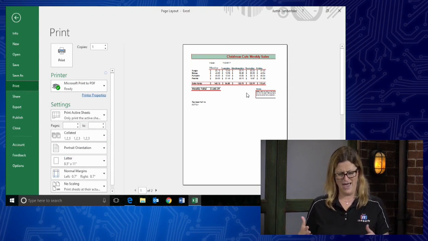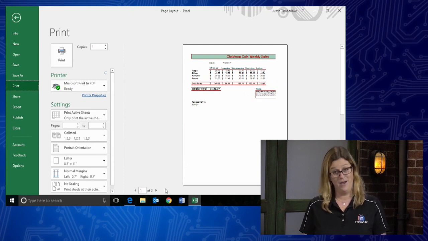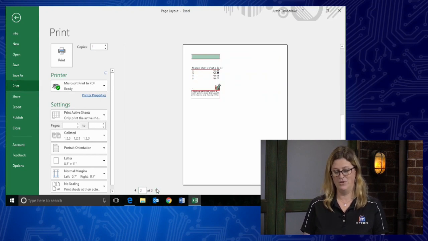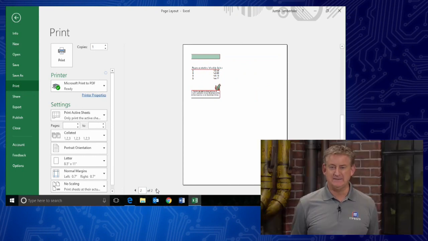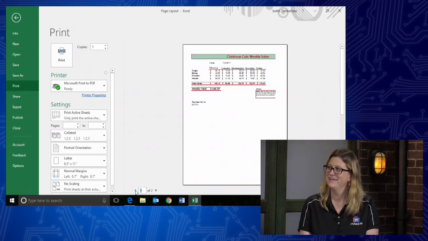And I have a second page. I know I have a second page because down here at the bottom it says page 1 of 2. If I click the little button to the right, notice it's just got that last column over there. Oh, I hate that when it does that. It's kind of annoying. Please help us fix it.